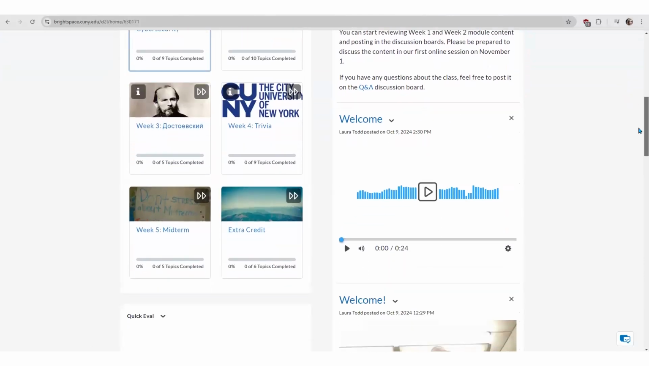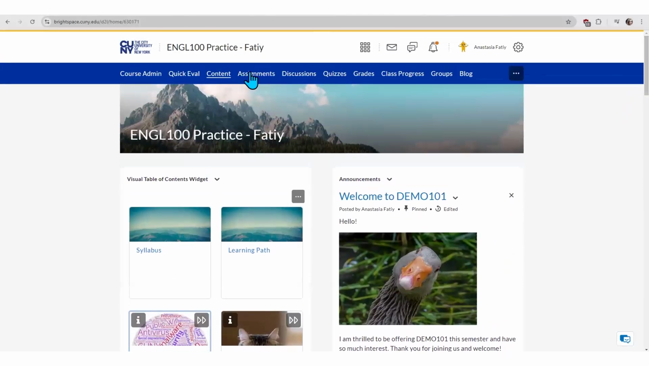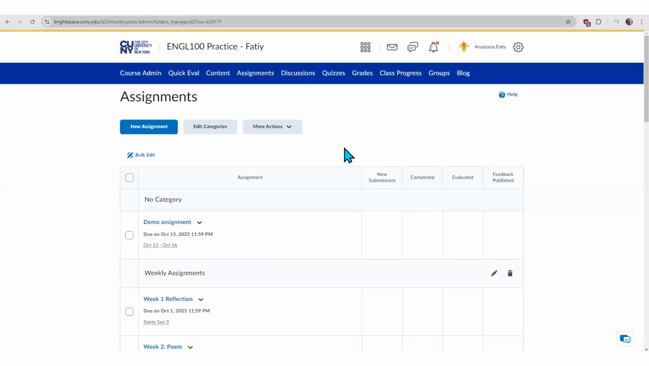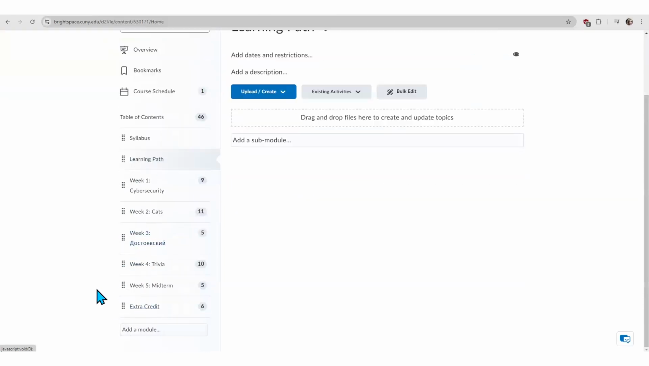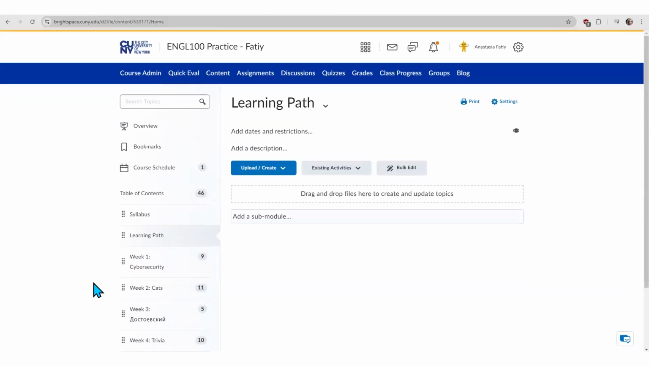My announcements came over. And if I go into assignments, for example, I'll see that I have a bunch of assignments that came over. So my information was copied over from the course I selected. Now, when I click on content, I can see all of the different modules that came over from the original site.